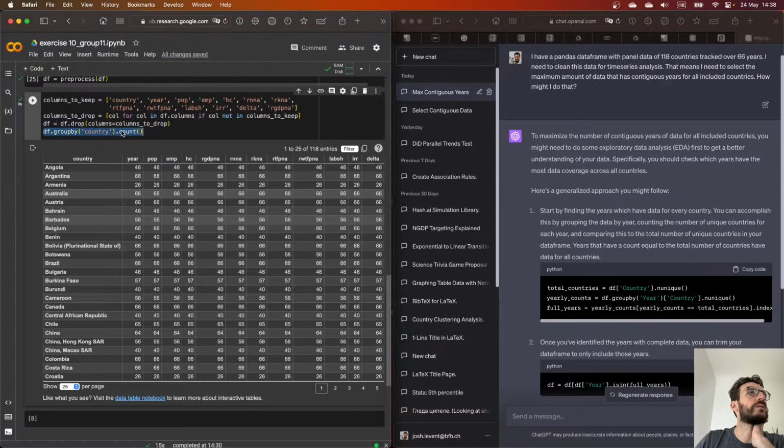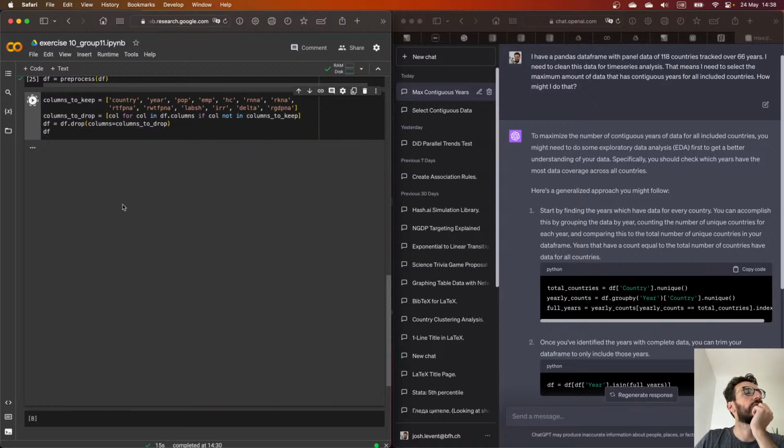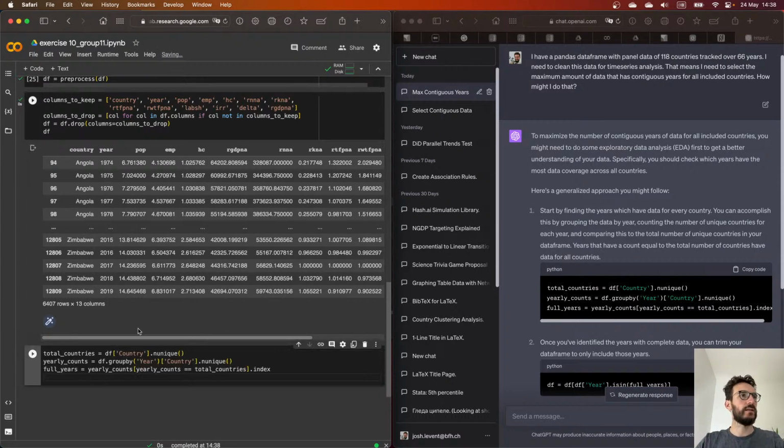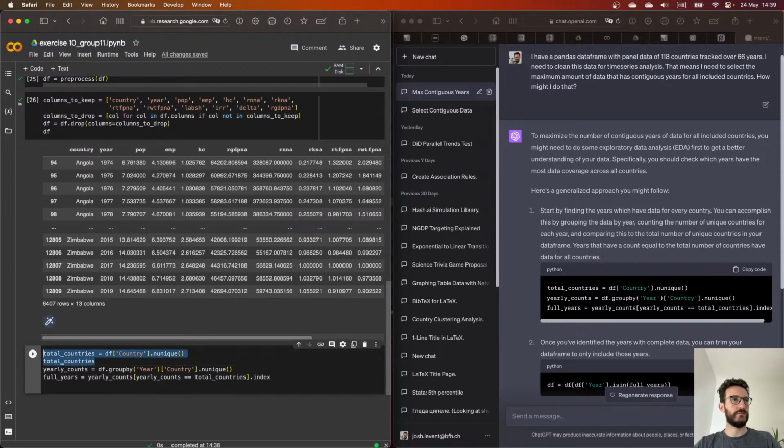I'm going to leave this one out. Then we're going to run this. Just print the frame to see it works. So we have 6,400 rows as before, 13 columns. Okay, that's great. So let's see. df country nunique equals total countries. Yearly counts, df groupby year, country, nunique. Full years. So I'm going to just do these one at a time, I think. So let's do it like this.